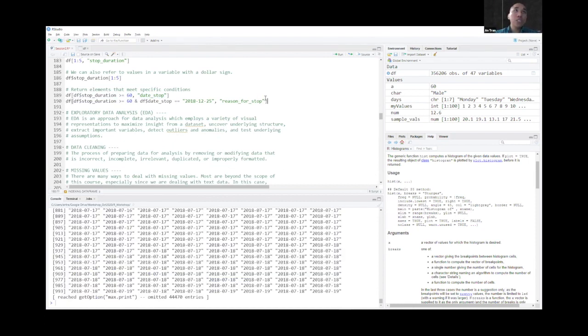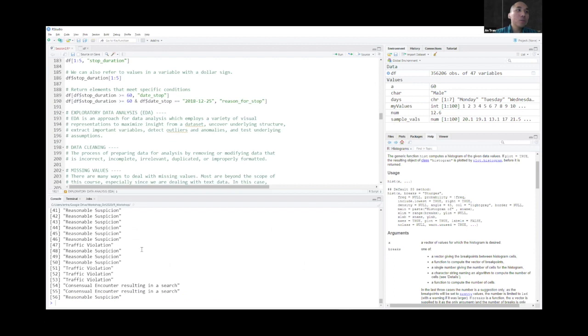Or we can also chain conditions together. So over here, I want to return the rows that have stop duration longer than 60 minutes and the date stop is equal to December 25th of 2018, and only return the column reason for stop. I can also do that as well.